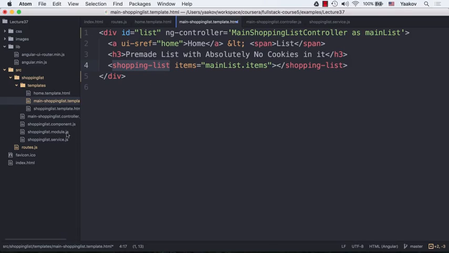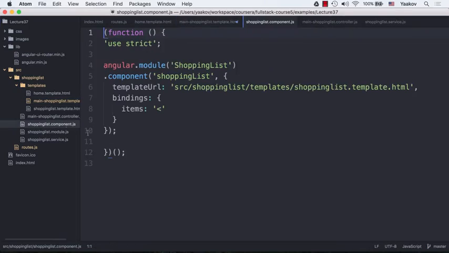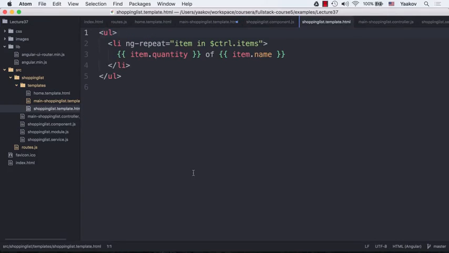Let's go ahead and take a look at the shopping list component. I believe it's right here somewhere, shoppinglist component. And the shopping list component just passes along the items, which is the list of our shopping items, and it is pointing us to the shoppinglist.template.html. So if we go to shoppinglist.template.html, we see that we're just going to loop over the item quantity and the item name to output our list.